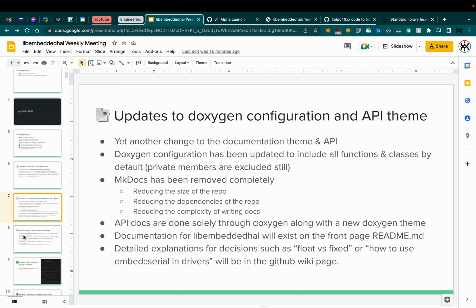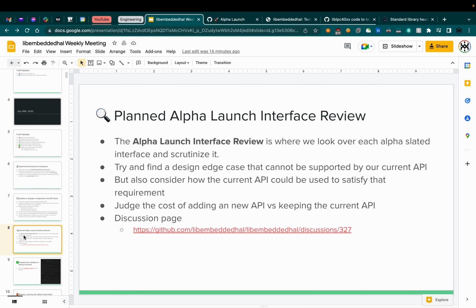Actually, I'm just gonna stay out here because I'm gonna have to click around to other things as well. So, planned alpha launch review. I've been saying that a couple times. The whole point of the alpha launch review is to just look through every single one of the interfaces and scrutinize them, figure out if there's something about how they're designed that just doesn't make sense or cannot work in certain situations. And once you think about an edge case that does exist, it's really important that you also consider how the current API can make that particular situation work.